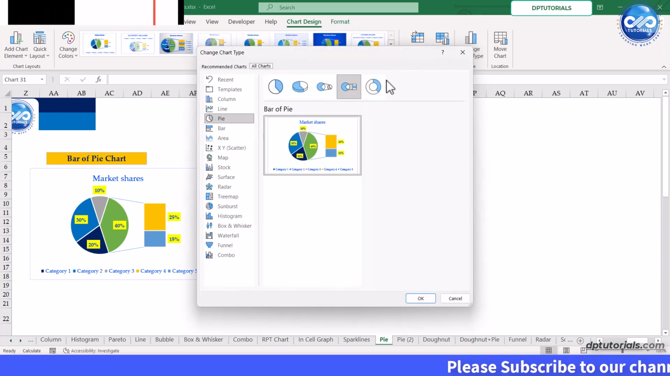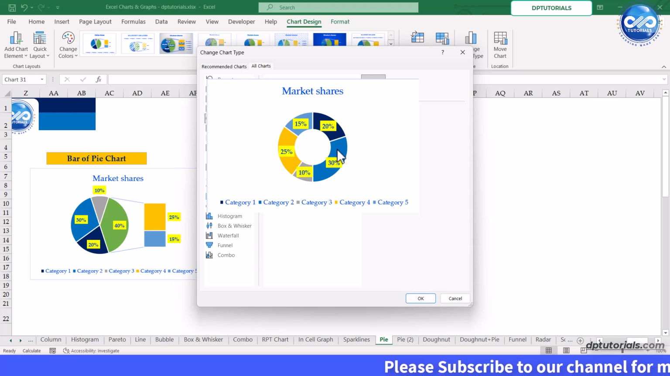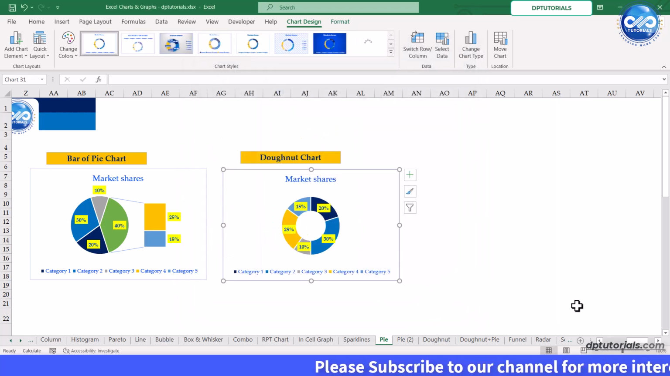Donut chart. If you want a different style, try the donut chart, which is like a pie chart with a hole in the middle. And that's it.